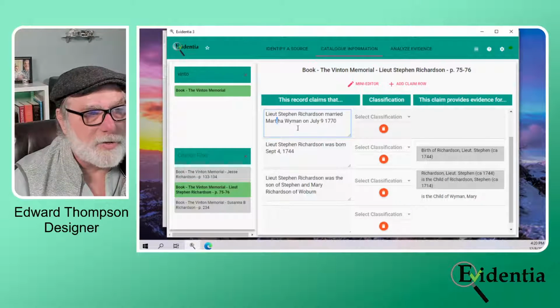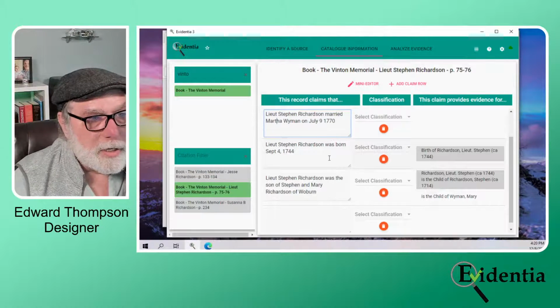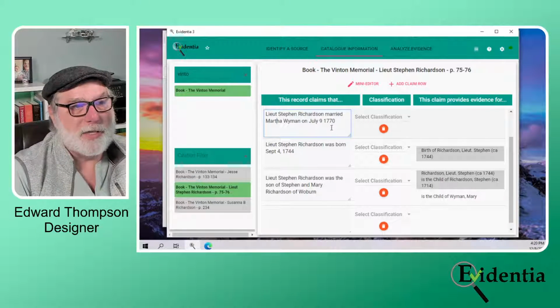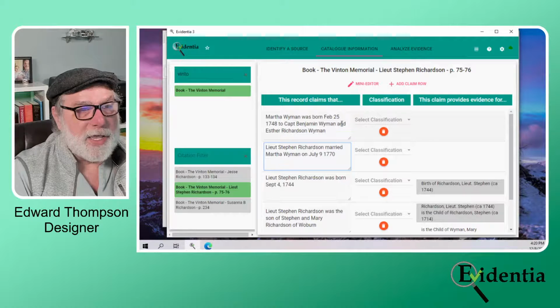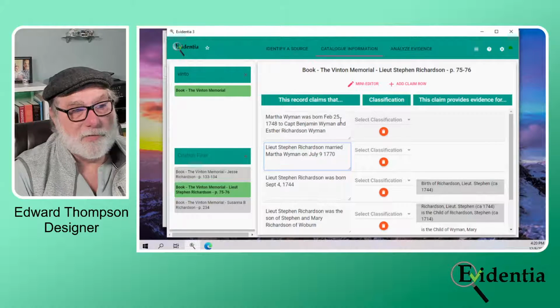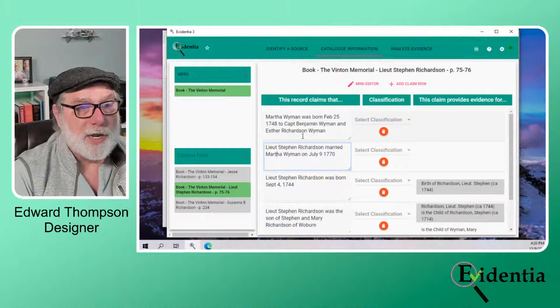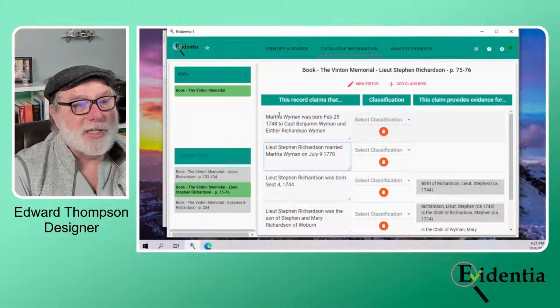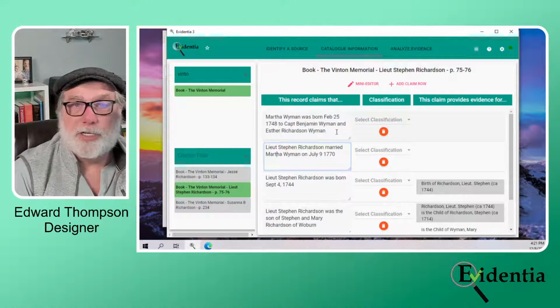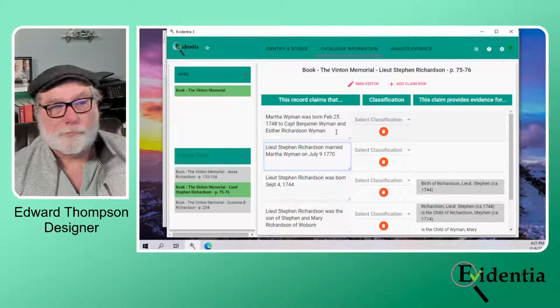and talk about, let's see. Lieutenant Stephen Richardson married Martha Wyman on July 9th, 1770. And so here's the one that I combined. Martha Wyman was born 25th, 1748, to Captain Benjamin Wyman and Esther Richardson Wyman. So in this case, I would end up with 3 tags over here: one tag for her birth, another tag for her being a child of Benjamin, and then a third tag for her being a child of Esther.